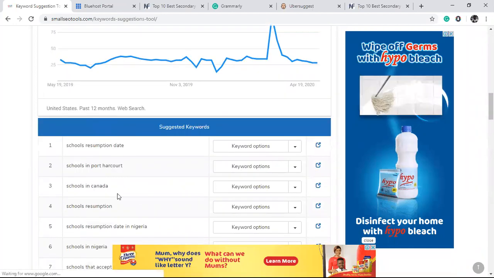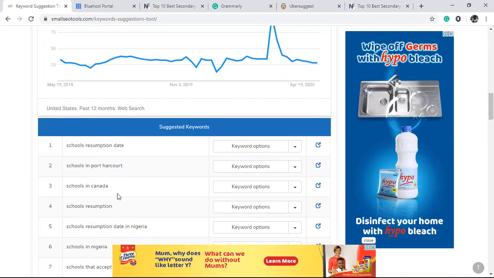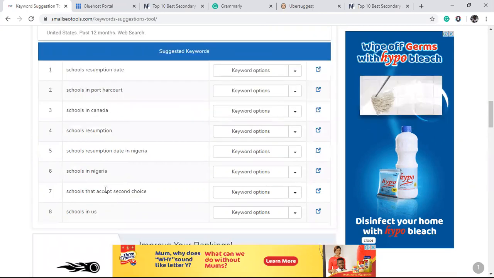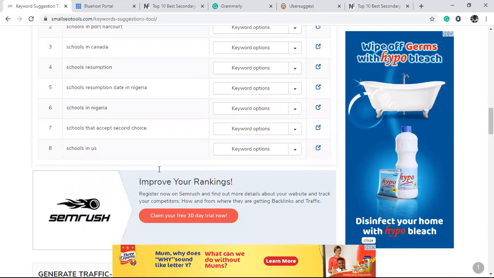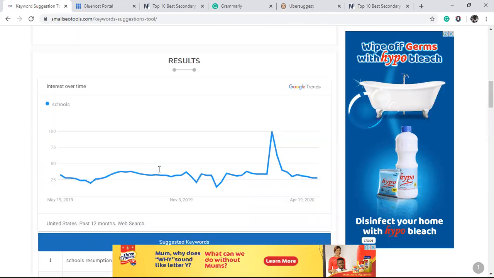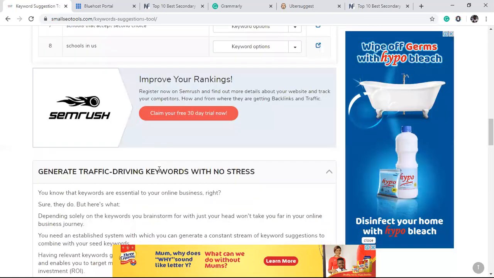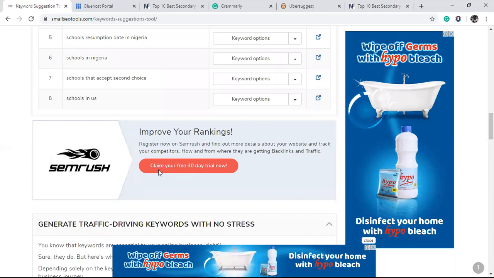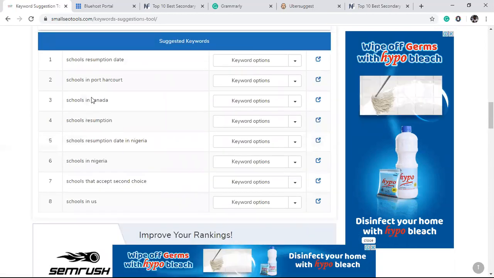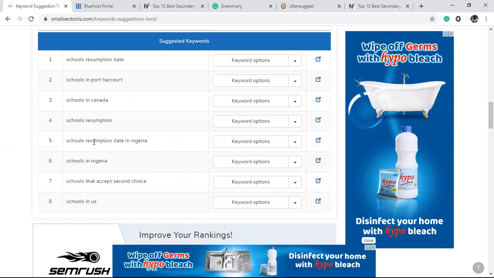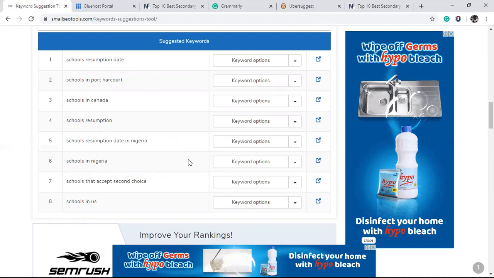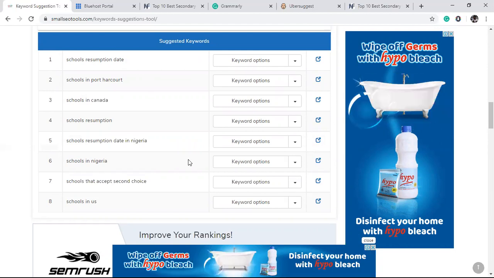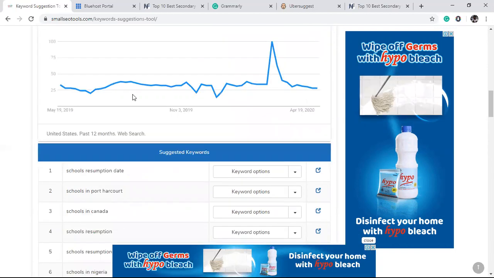So this guides you on topics. For example, if you have a niche, but you don't have a specific topic to talk about. So this could be different topics to talk about generally. So you can see different keywords that are active and could do a lot for you if you write articles about them. So you have schools in US, schools in Canada, schools in Nigeria, resumption date in Nigeria, and so on and so on. So this could be different topics that you can expand on and then have something nice.